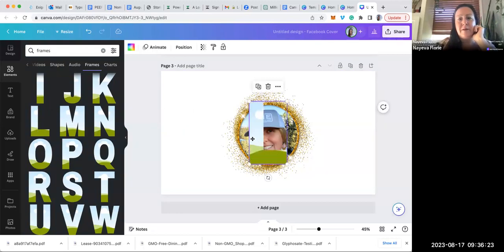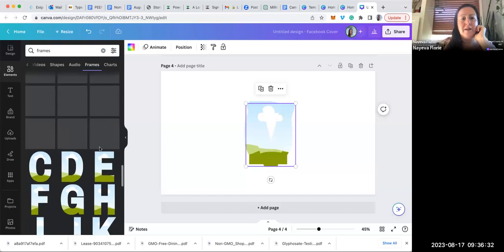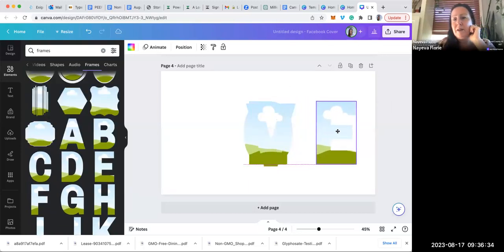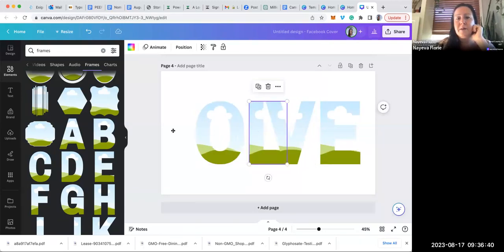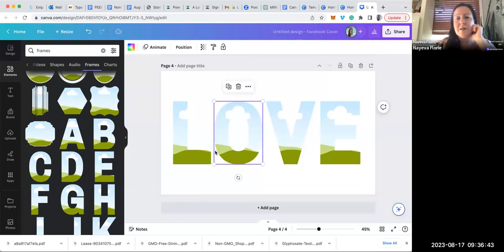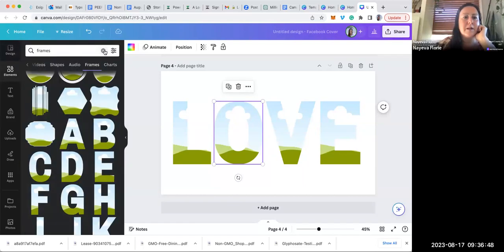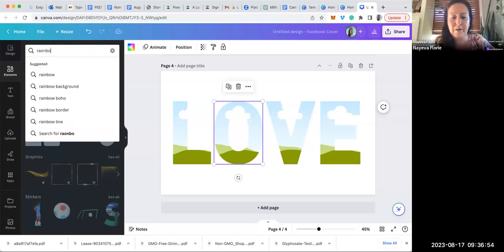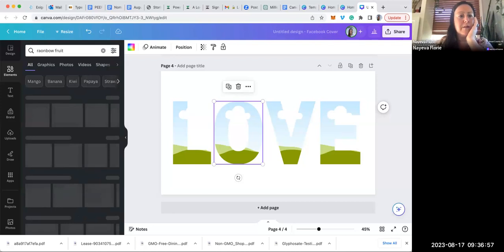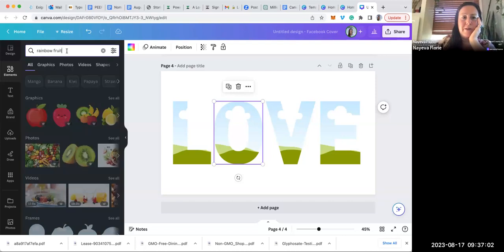So let's see, how would that go? I'm going to add a new page and then do, like, LOVE. And then I'm going to put these letters side by side. So I do that. And then I'm going to go over to rainbow fruit. Luckily, Canva knows what I'm talking about, even if I don't spell it right.